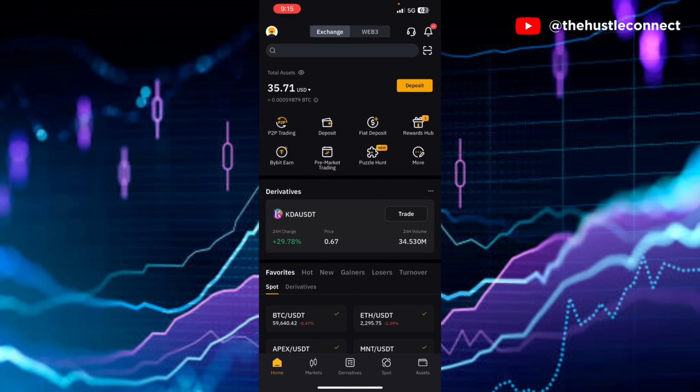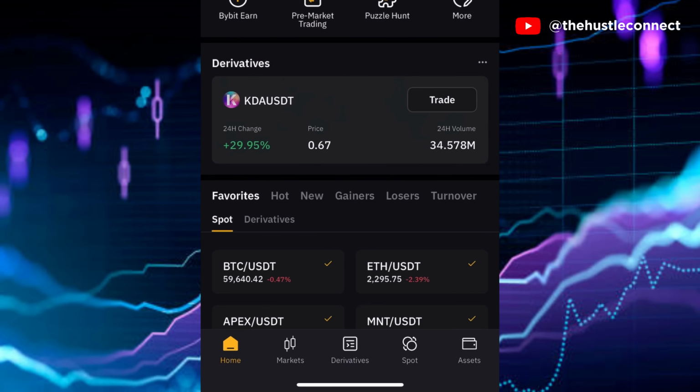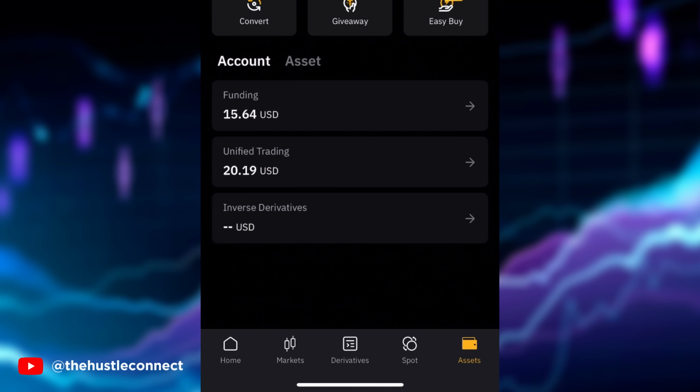It applies to all. Now let's assume that today is already 26th of September and Hamster has already rewarded all of us, which I hope. Now what we are going to do now, when you come to this place here that says assets and you click on it, where the Hamster token is going to be at first will be right here in the funding account. So right here is where it's going to be, and you won't be able to trade your Hamster token as long as it is in this account, and I'm going to show you why that is.